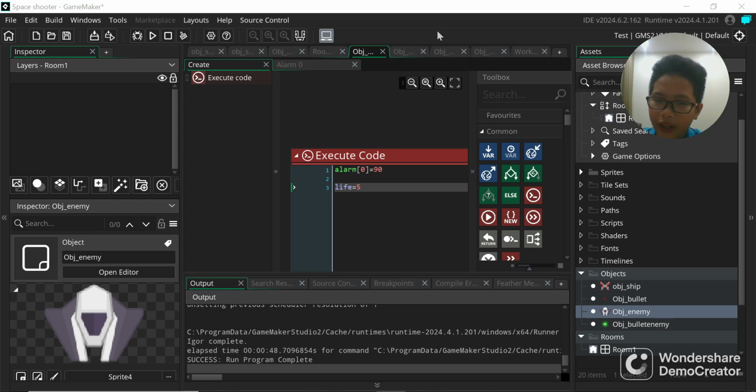So in order to make the mechanics, we will go to the create event in the object enemy, and then type life equals 5, and also click space, which means that it's another line of code, and lets the game engine know that. With life equals 5, it has 5 lives.